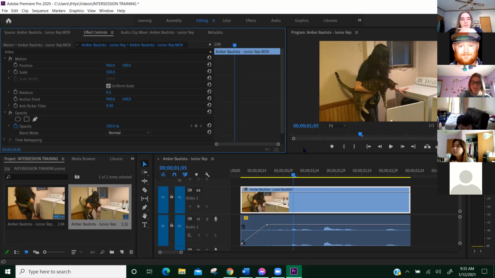Hang on, let me turn on my little annotating so you can see my mouse better. It's a little red dot now. You guys can see that, right? Okay, great. So this is the effects window.